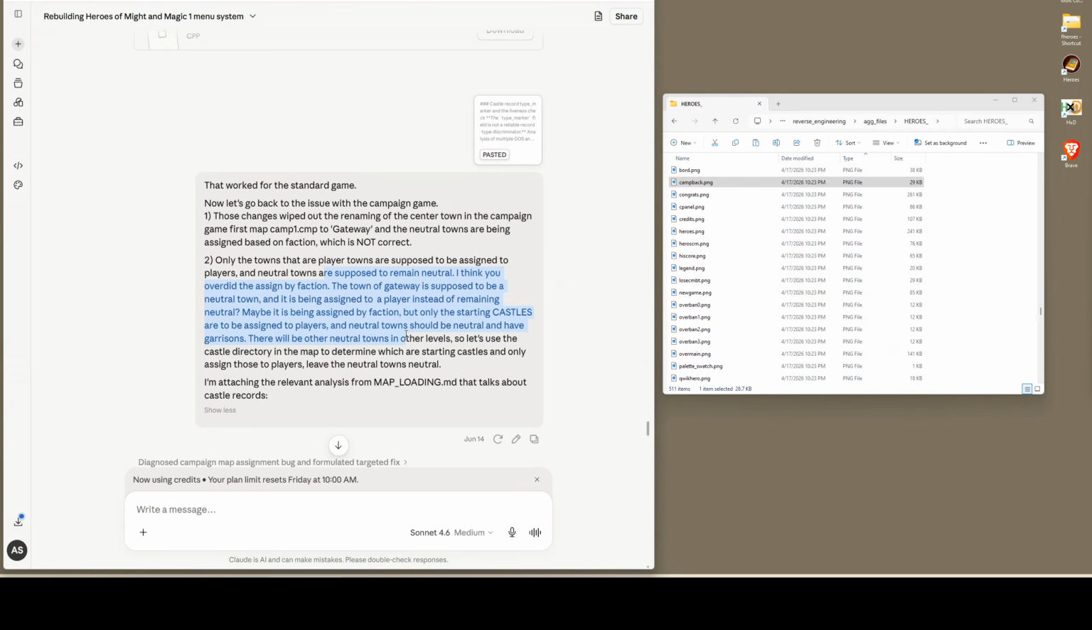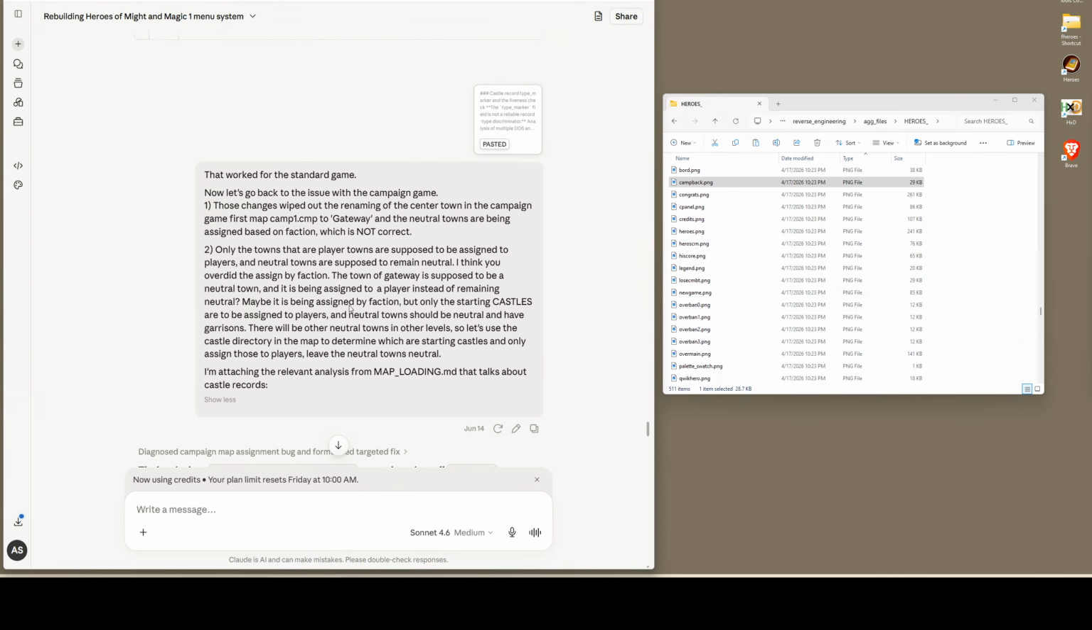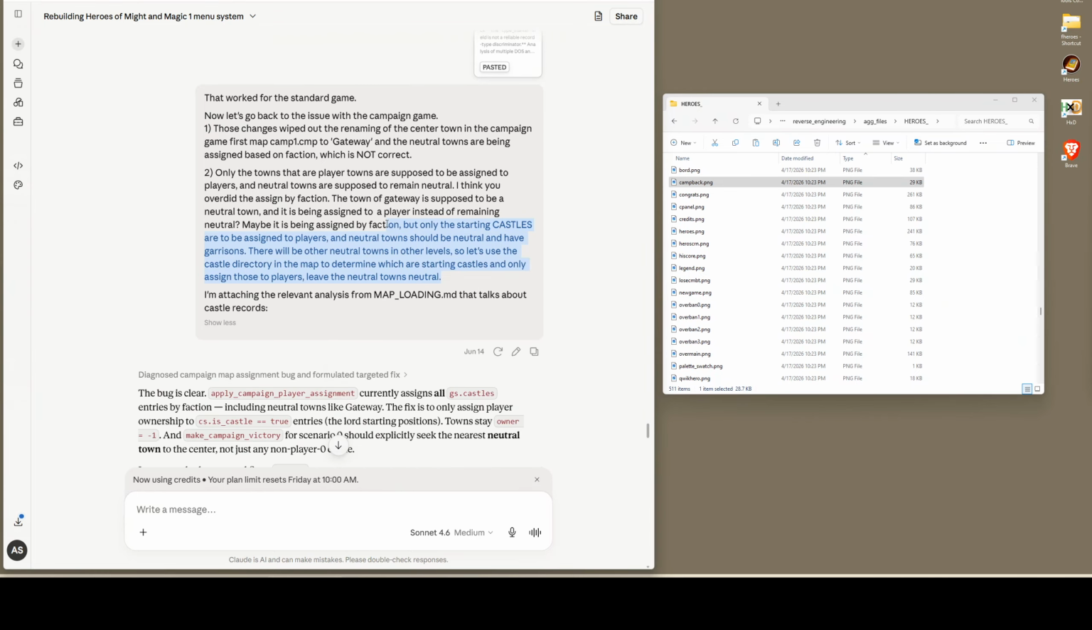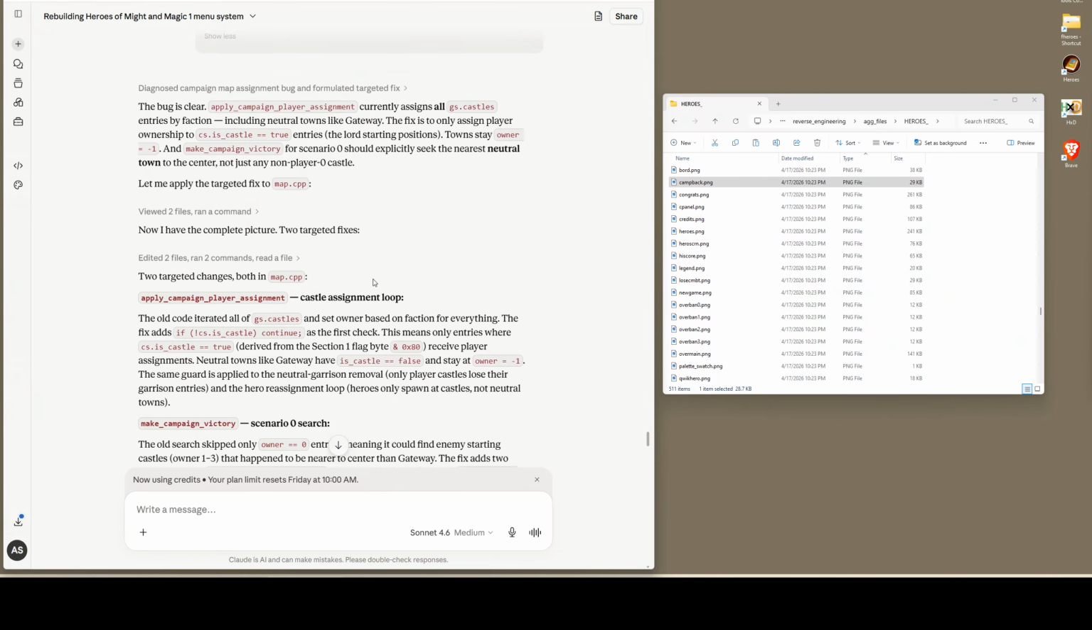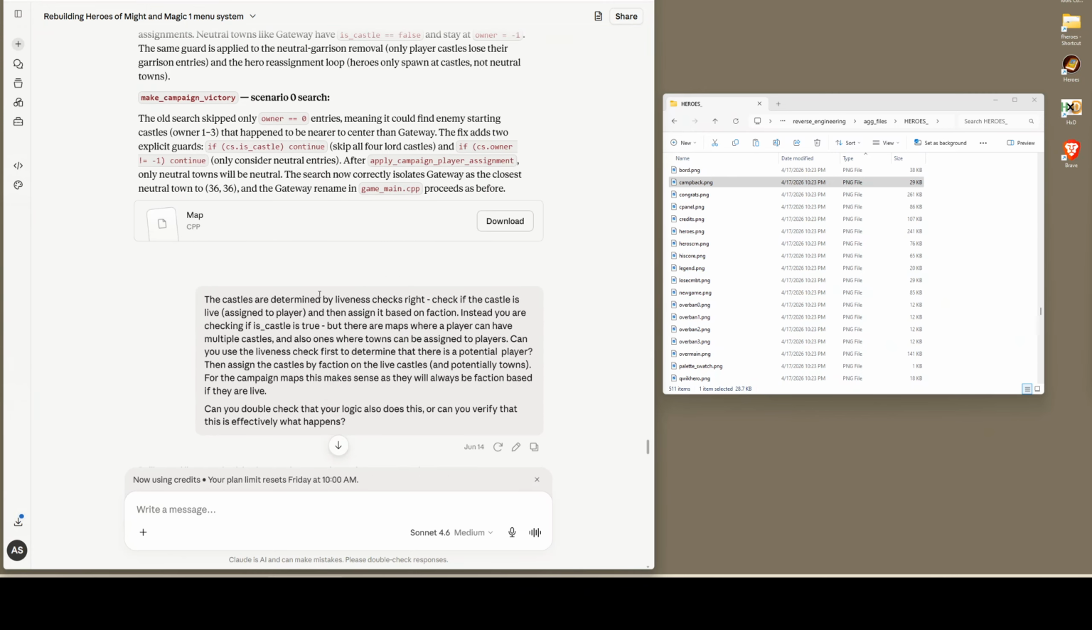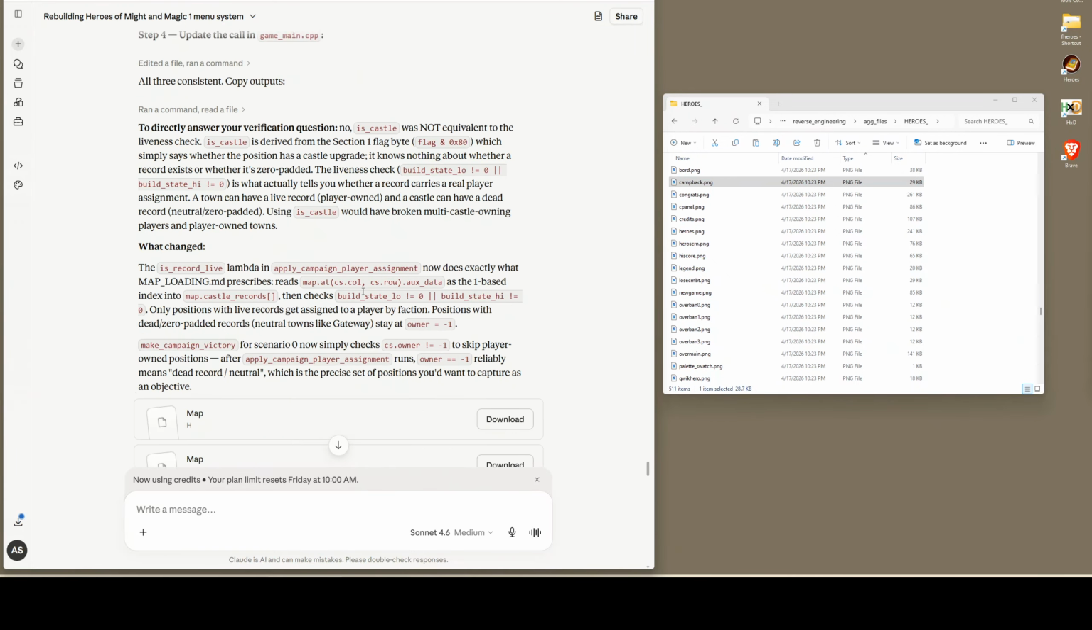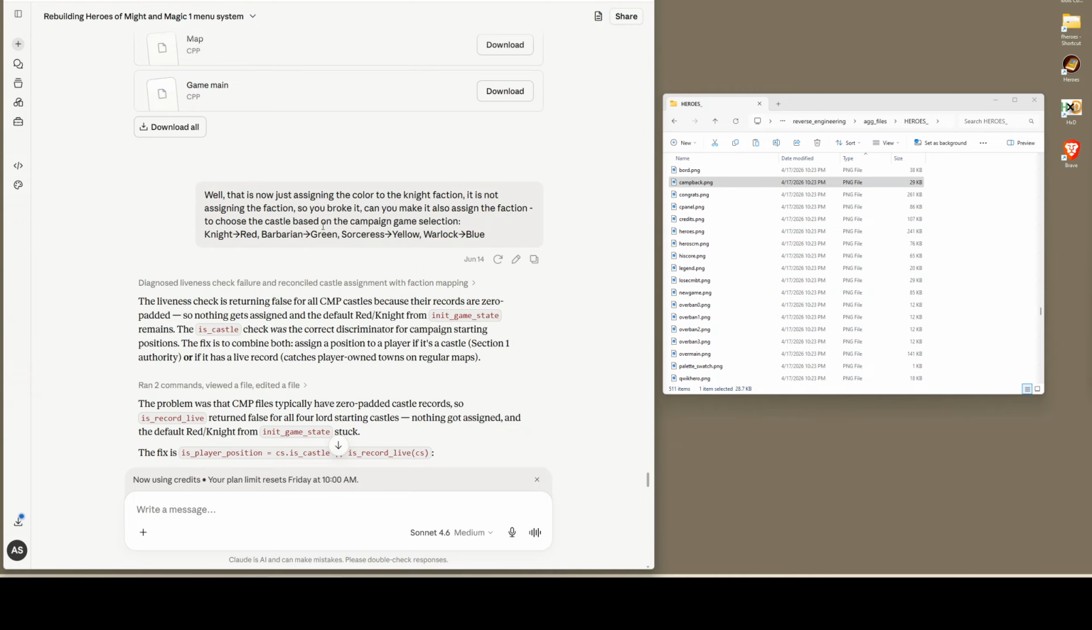So basically for neutral and starting castles, I had to go back in and look at how it was assigning initial ownership. I went through and found a bug. Supposedly I had to push through this a couple different times to figure it out.